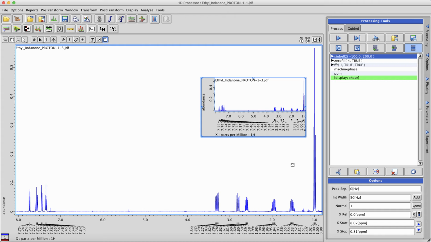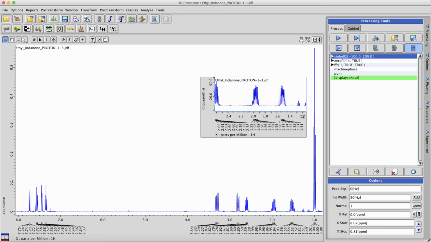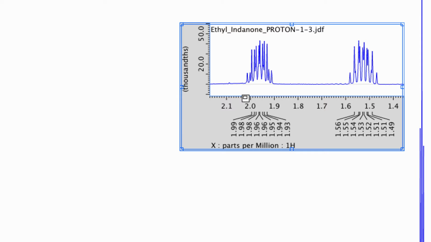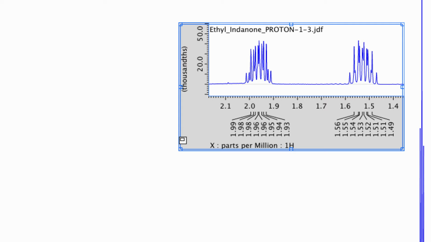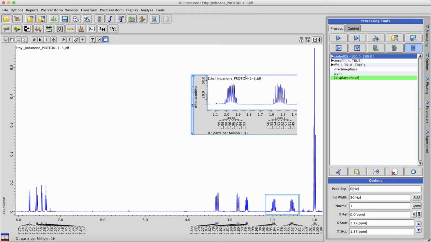You can then zoom in or do other things within that window. This window can be resized or moved around if necessary. You can resize it by moving the mouse to one of the corners or side squares and left-clicking, holding, dragging, and releasing. Or this picture-in-picture can be moved by left-clicking along the border, holding, and releasing.